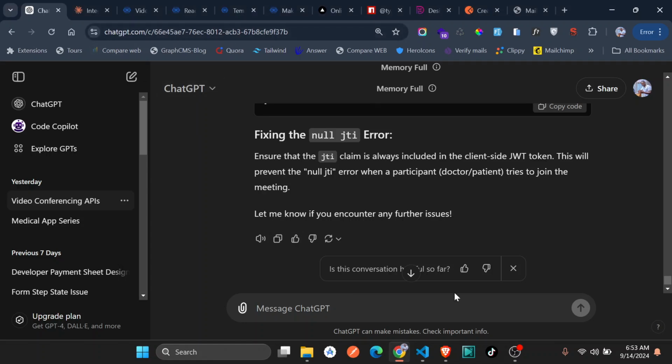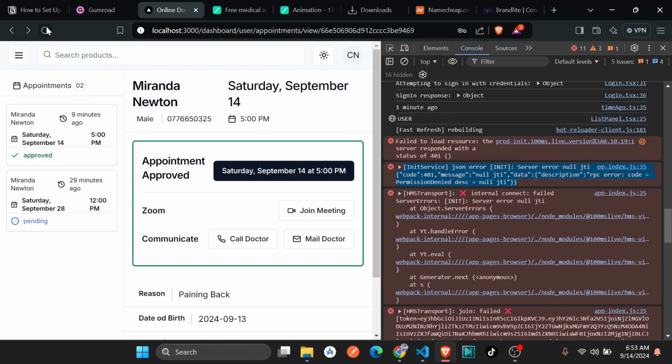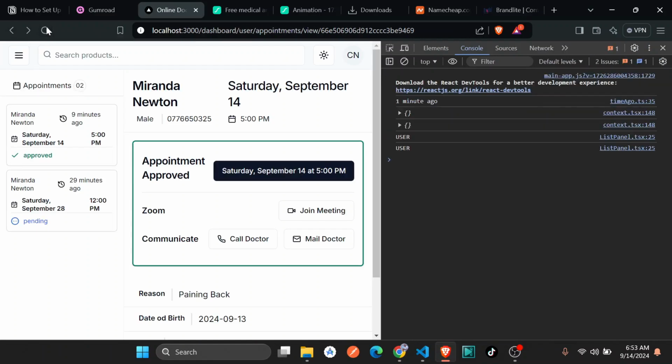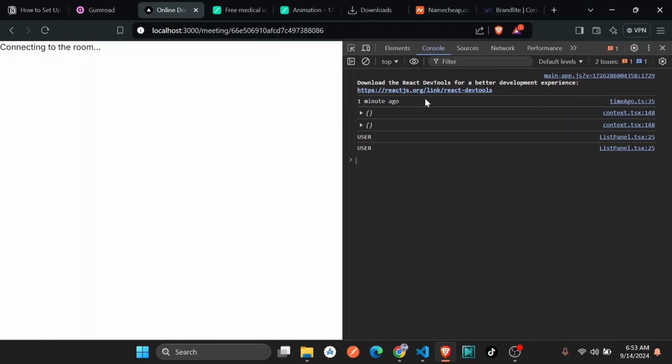Compiled. So we go back to this browser and refresh the page. Okay, I'm just going to say join meeting, connecting to the room. This time, no errors, nothing. Just like that.